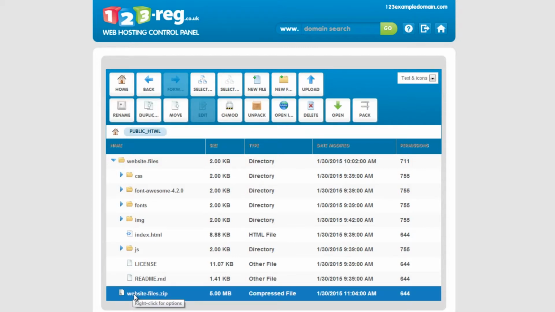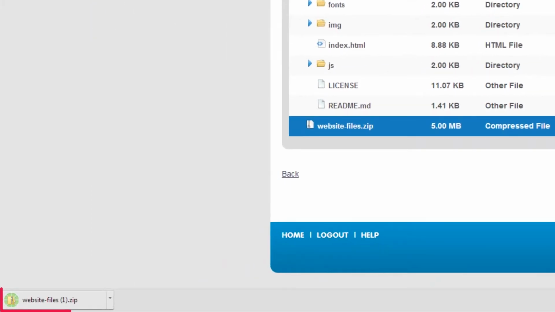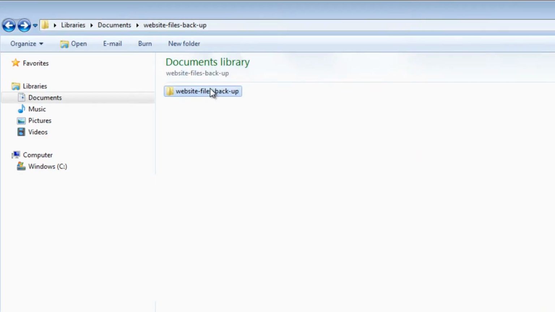Now click on this folder and then click on Open. Your files will start to download on your web browser. Once it's complete, just save it into a folder on your computer.